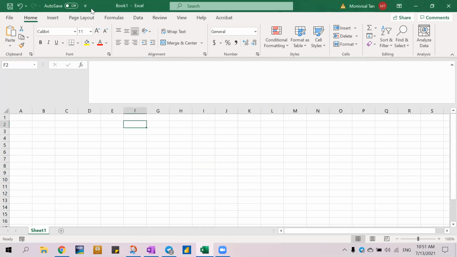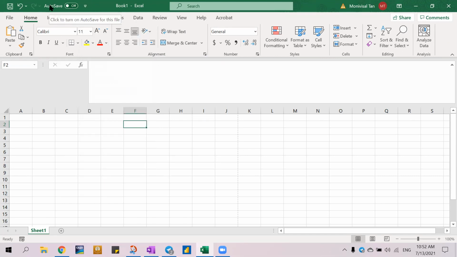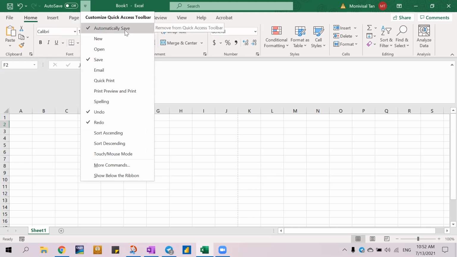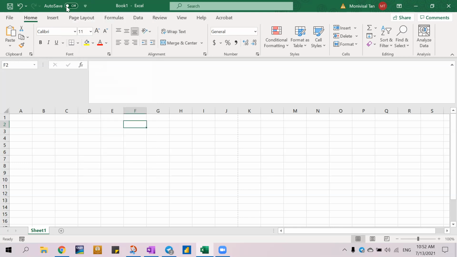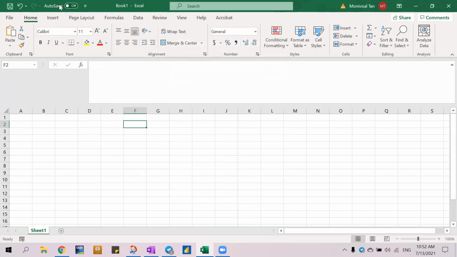I think Bong Mu Kieng already touched upon it, but I'm going to show it again anyway. You can click on this, and here you can customize from here. For example, I already clicked automatically save, so you can save it automatically. But I think this feature is only available when you have OneDrive.